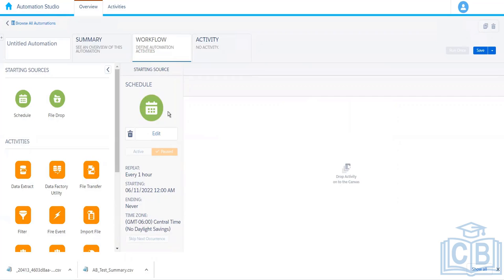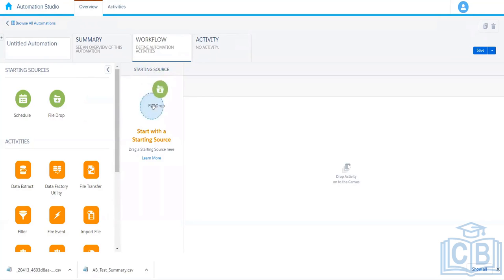This is one way of telling the system when it should start, and the other way is the file drop. What is this file drop? We say that whenever a file is dropped on an FTP server, then I want this automation to start. But why would we do that?